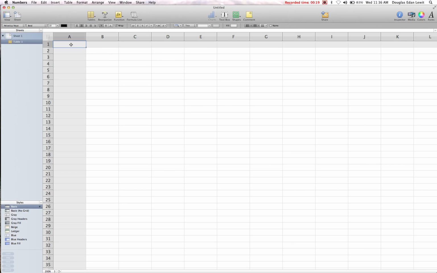So let's begin. Right now I am in cell A1. Remember that in a spreadsheet program such as Numbers, for example, this is the Numbers spreadsheet program, similar to Excel but not exactly the same. Each cell is represented by a letter and a number. The letter comes first and then the number. So for example, right here in the upper left of my spreadsheet, I am currently in cell A1.